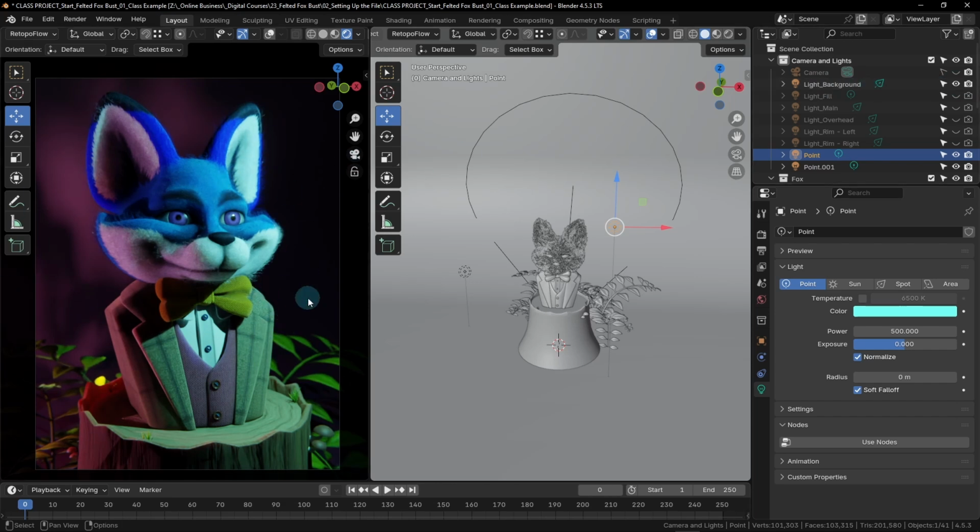With just these three lights, I've completely transformed the mood and the look of the fox render into something brand new. Obviously, this might not be the vibe that you're going for with your image, but hopefully it gives you some ideas of how you can change your lighting to meet the look that you're after.